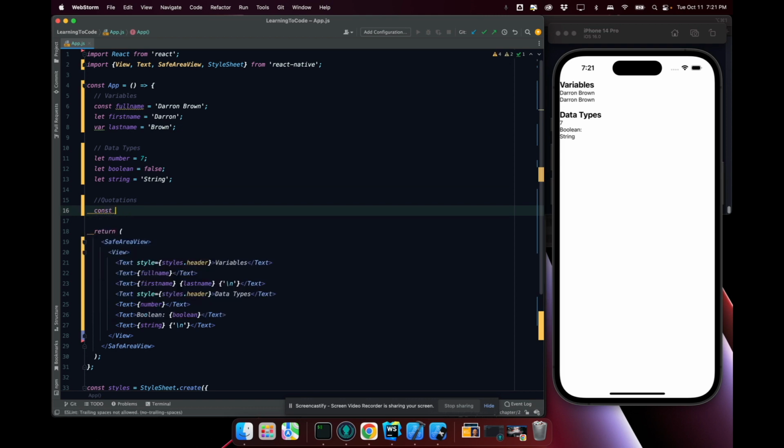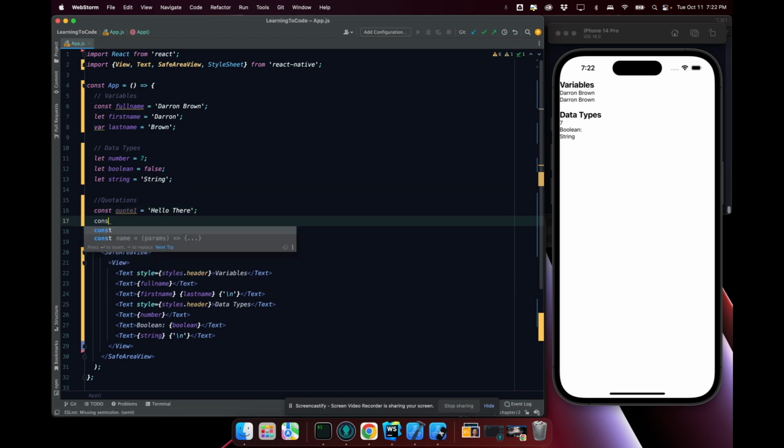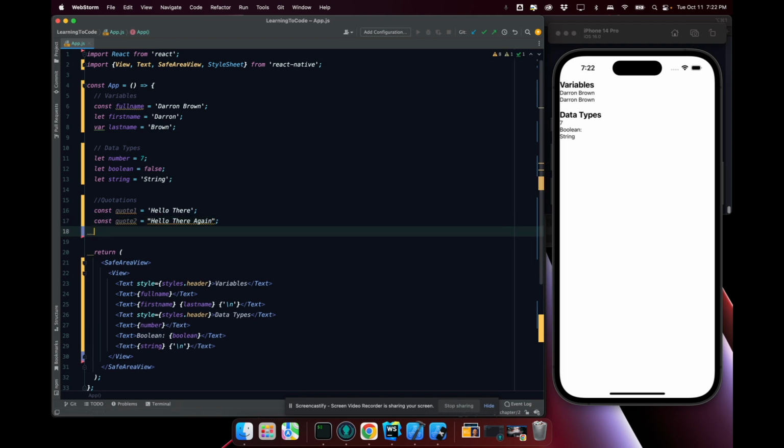So say const quote one. First example is going to be single quotes. Hello there. Quote 2, the double quotes. Hello there again. And next, I'm going to combine. So I'm going to say string with quote.